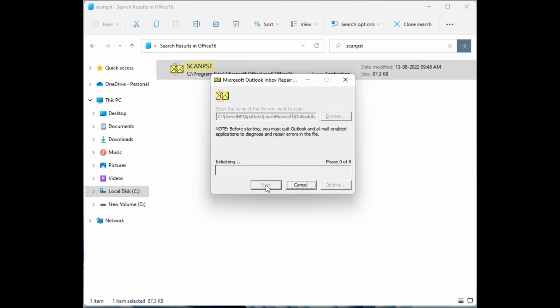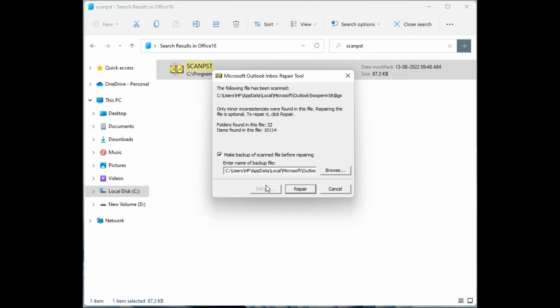Now click on Start in the software for scanning your OST or PST file in 8 phases. Remember, before clicking on the Start button, please close your Outlook. After scanning, it shows how many folders and files are available in your OST or PST file. If you want a backup of your OST or PST file, please enable the checkbox.